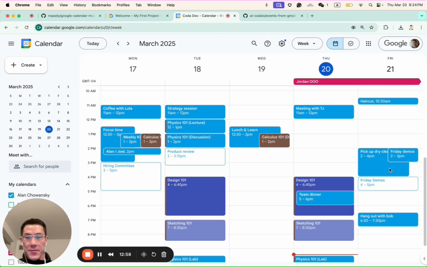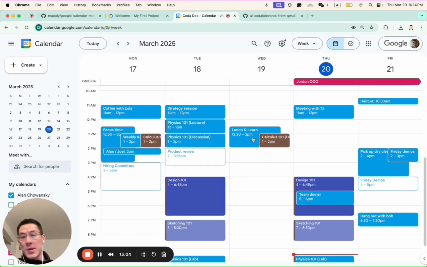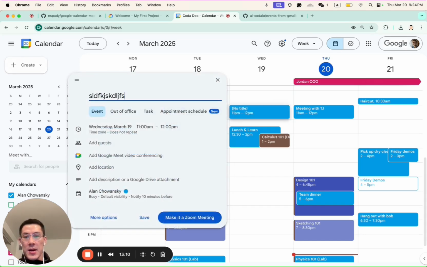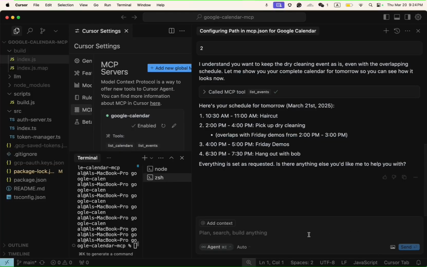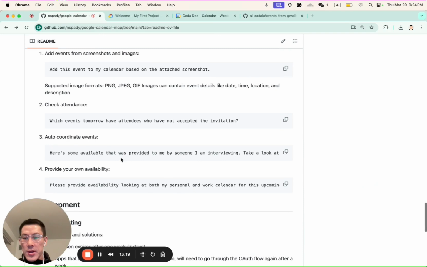So this is super neat. Getting this set up for personal use is obviously a pain in the butt, and not everyone's probably going to be in Cursor all day. But if you are in Cursor, maybe this is the easiest way to schedule Google Calendar events versus having to click on the thing and type blah, blah, blah. I really like this ability to type in natural language, you know, schedule something tomorrow. There's some examples here too. Please provide a bit of availability, looking at both my personal and work calendar. So this is super cool to be able to chat with your Google Calendar a little bit.